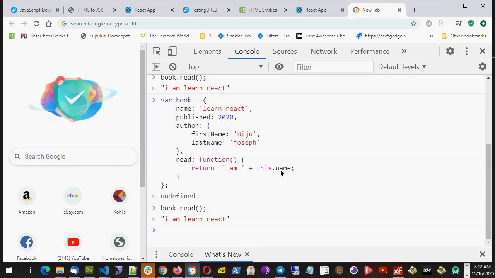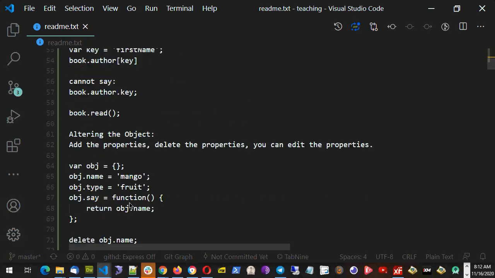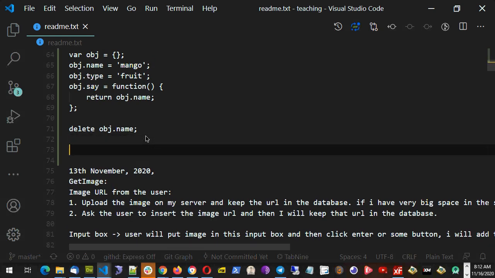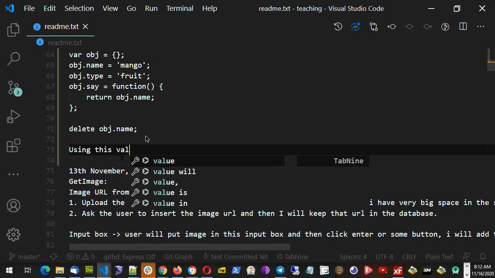So instead of book, we will say this. This is the current object. We are in this book object, and that's the reason this.name will work and show learn React. So this is called the this value. Let me write it down so you can remember it: using this value.